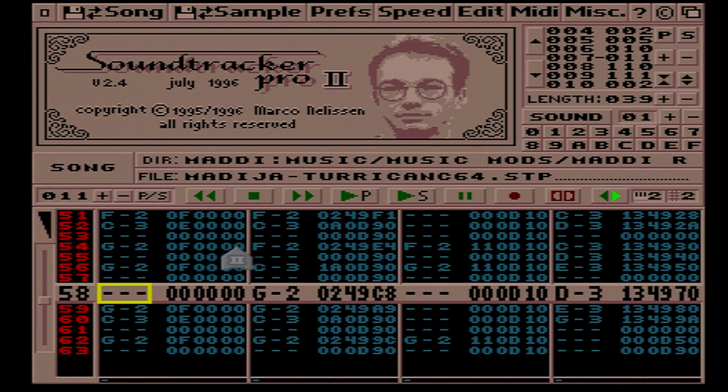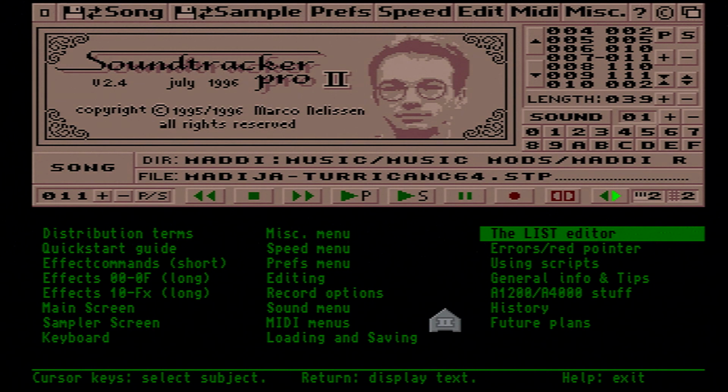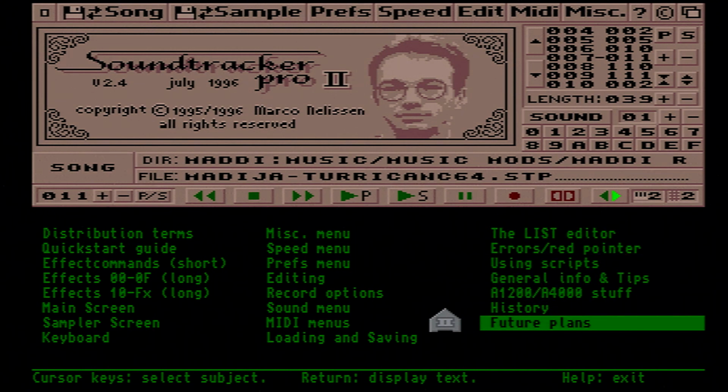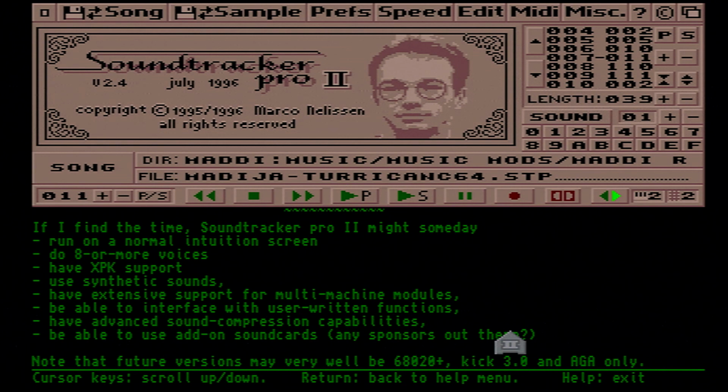Okay, so firstly, the file format on this. Let's go to history, future plans. Let's see if he's got any future plans. "If I find the time, Soundtracker Pro might someday be able to have a user-written interface." Dude, where are you? Why didn't you do this? I wanted Soundtracker to be like this. "The future versions may very well be."